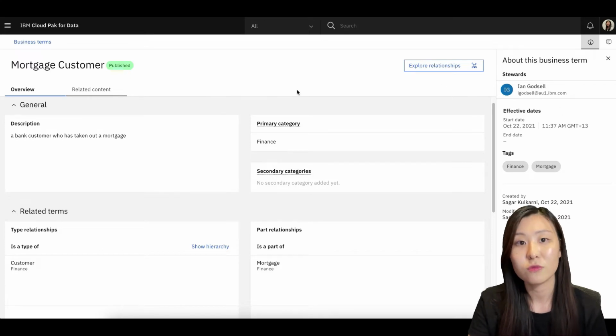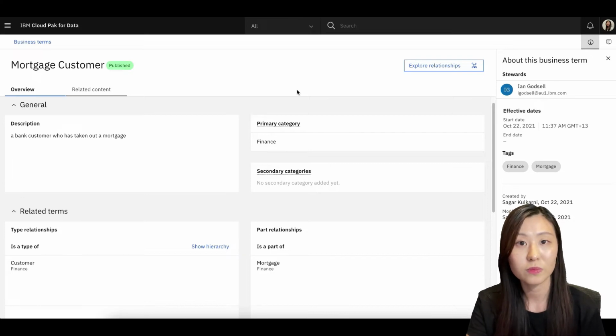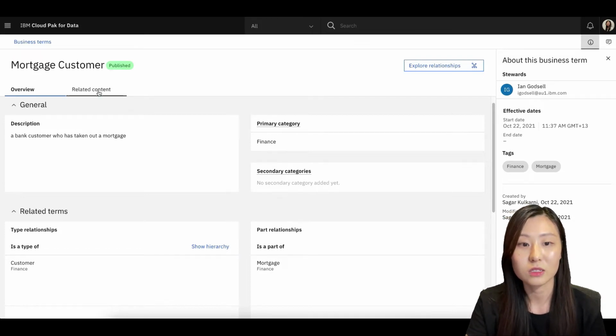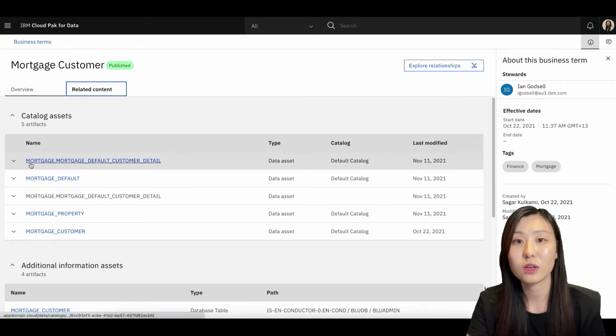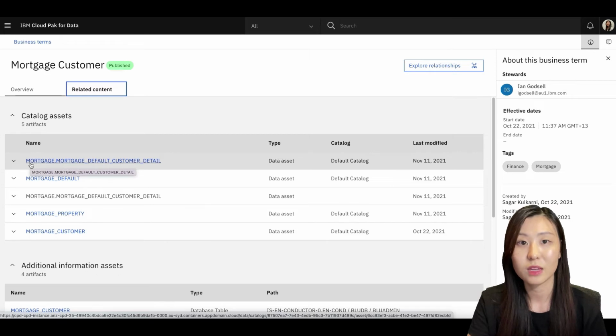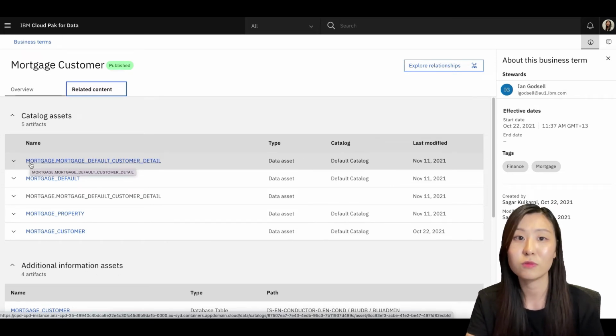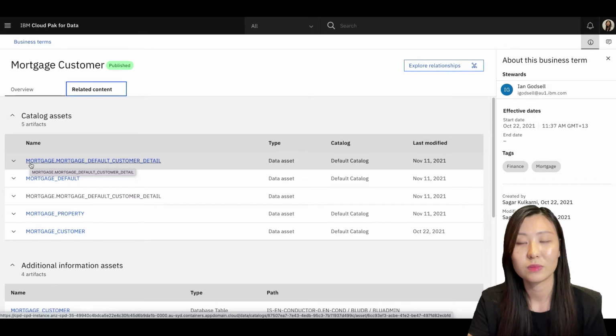Because I'm interested in finding the data assets related to this mortgage customer business term, let's look at the related content. There are multiple data assets here. And I can see that there's a table called Mortgage Default Customer Detail. And this sounds like it could be relevant for my analysis. So let's find out more.